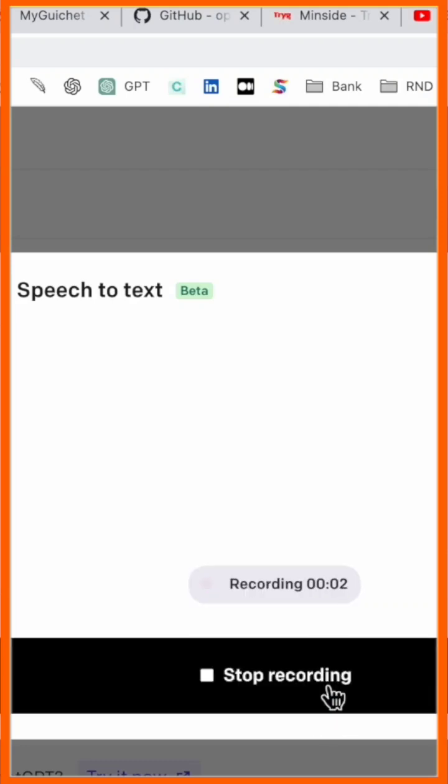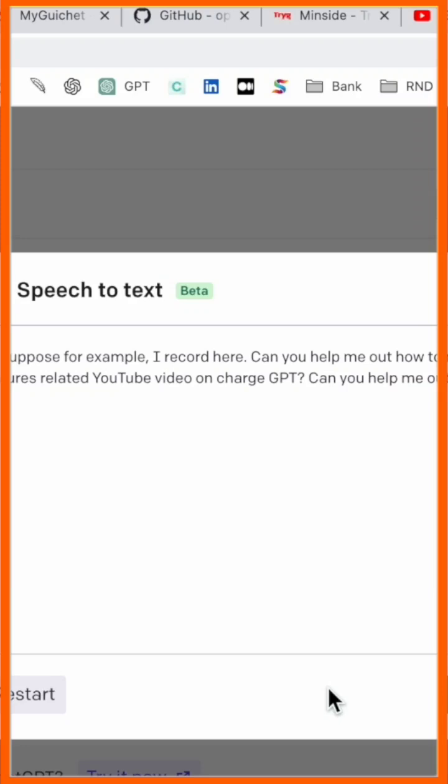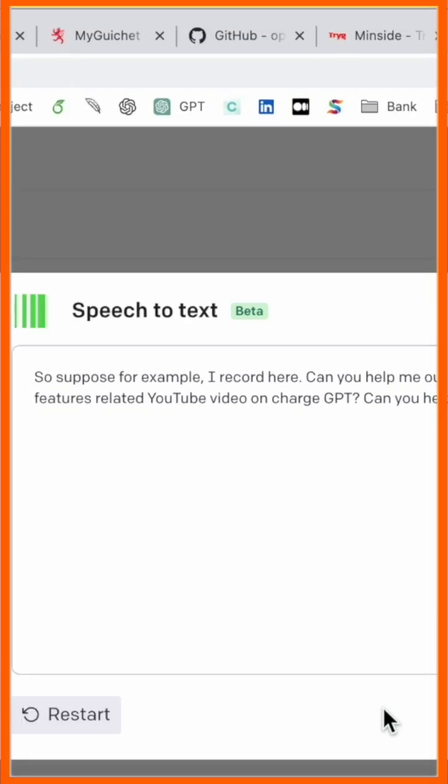So for example, I record here: can you help me out with how to make a new feature related to a YouTube video on ChatGPT? Can you help me out? Just simply stop. We can see whether it recognizes or not. Look at this entire conversation, the playground OpenAI recognized.